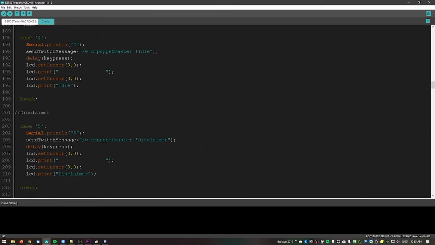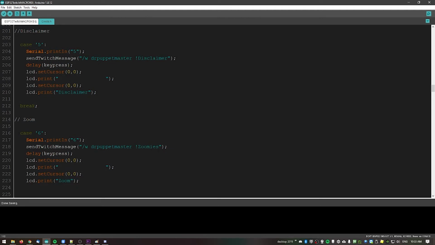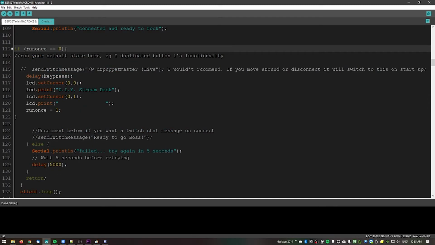Scrolling through the code, we can see this is the case for most of the other keys. You simply need to create your own command relevant to what you want the button to do. On line 112, you also have the option to set a command or an LCD text by default when you first start up the unit.